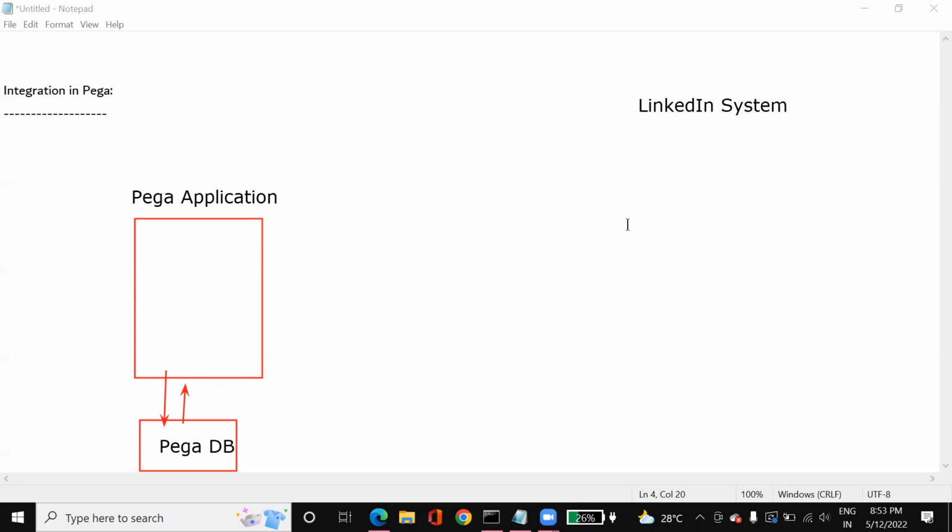At the same time, this application also needs to fetch the data of a person from another system, the UID system. UID stands for unique identification system. This is one separate system. Similarly, this application also needs to fetch data from some other external, third source. These are third-party sources, not sources of this particular Pega application. These are different systems.